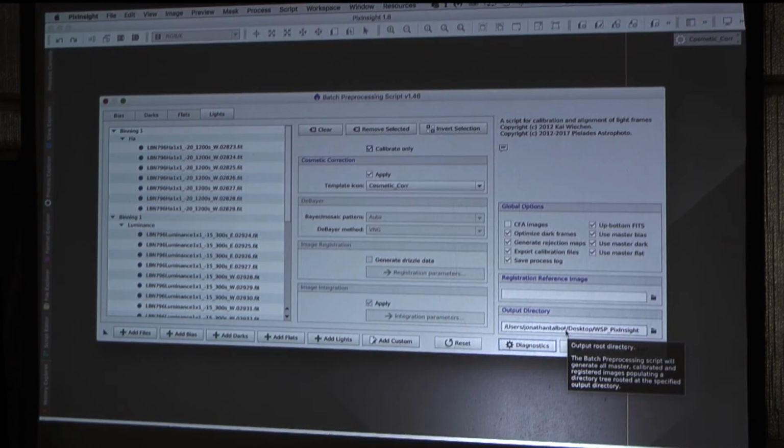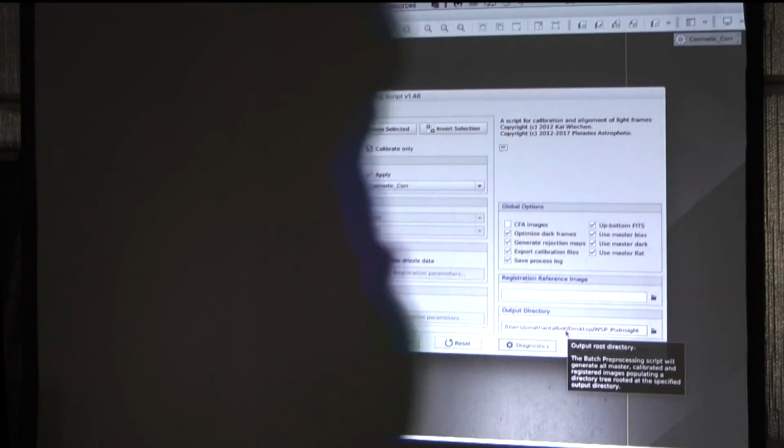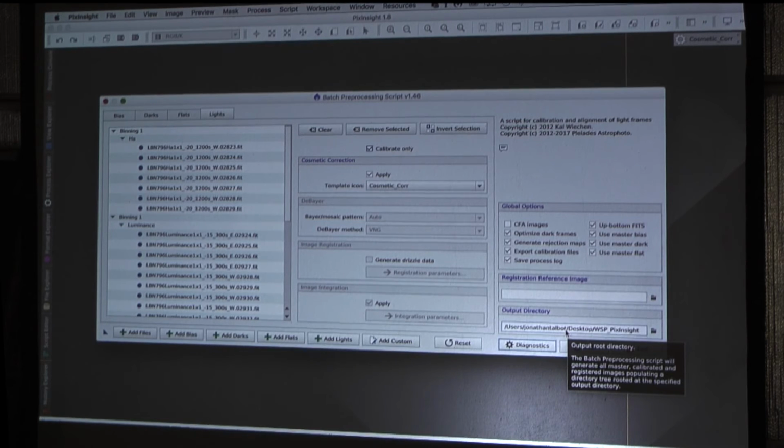Got that, Mark? Okay. Everybody good? It doesn't need to be entered or anything. As long as it shows up there, that's where it's going to put all your stuff. WSP_PixInsight and you're okay.